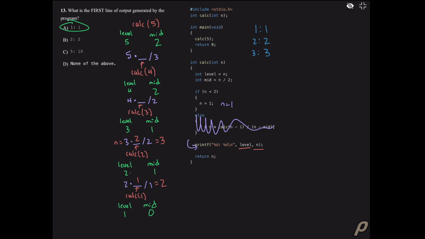And then we return n, which is 3, up here. So then n equals 4 times 3 divided by 2, which is 6. Then we print the level for that one, which is 4, and then we print n, which is 6. We propagate that 6 back up one more time, and we do n equals 5 times 6 divided by 3, which is going to be 10. 30 divided by 3, 10. And then we'll have one final print statement of 5, 10.